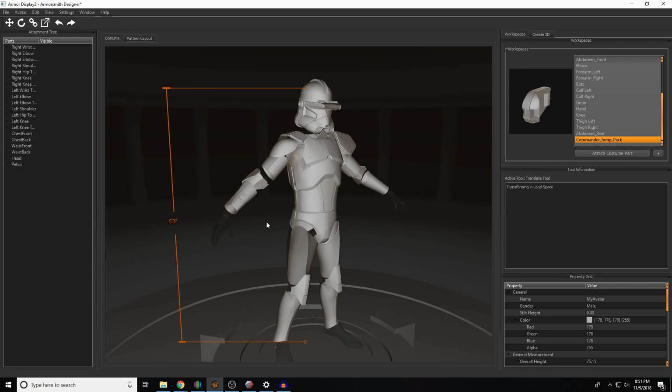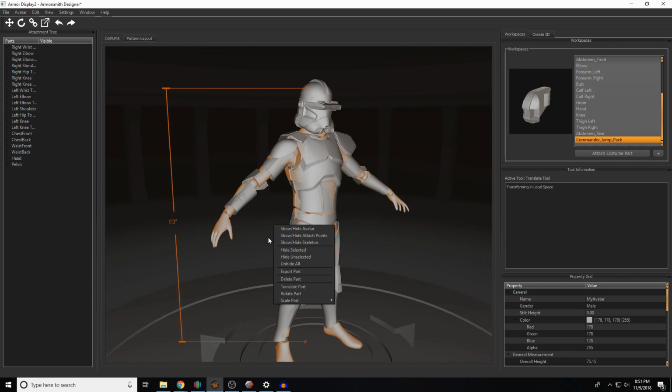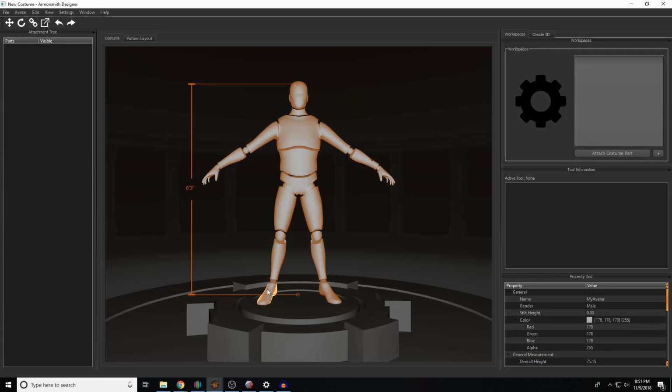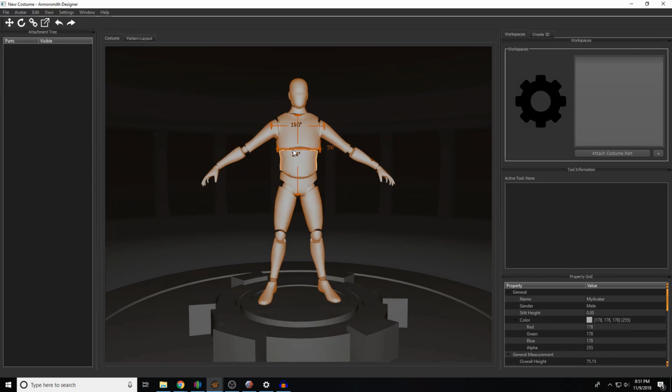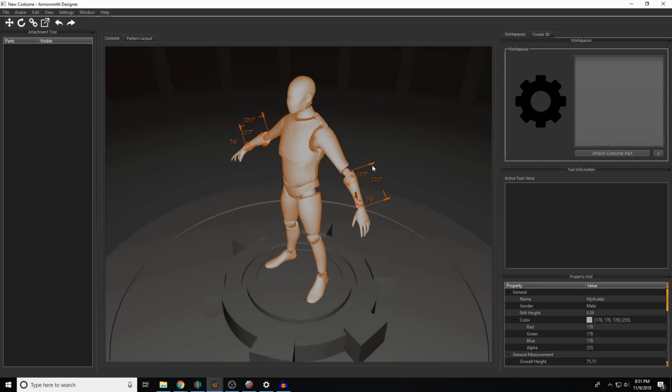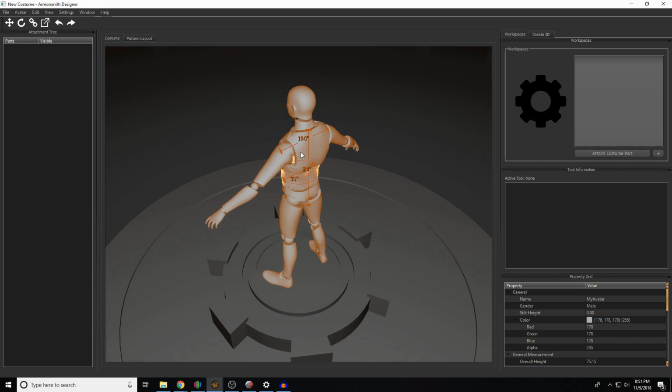It has tons of different, let me see if I can hide the armor. I'll just open a new instance. But it has tons of measure points that you can take on yourself and apply to this model. And it's very helpful for getting a rough draft of how big your armor needs to be and if you need to scale it at all.